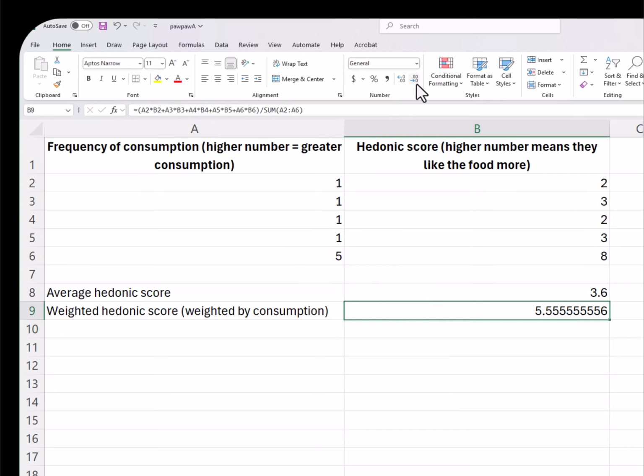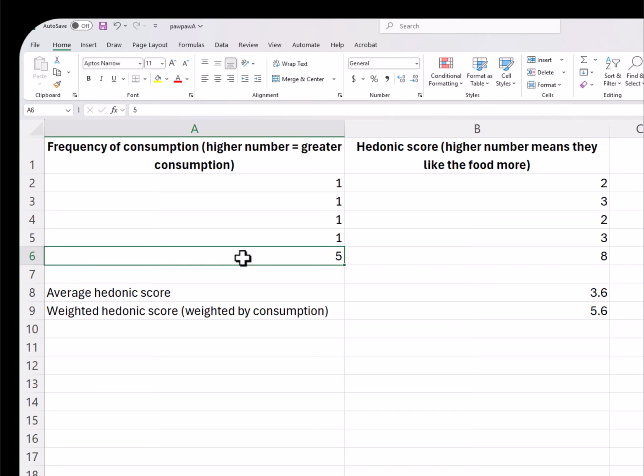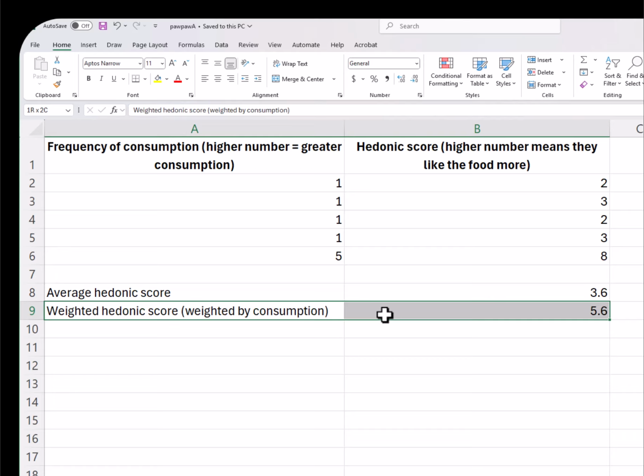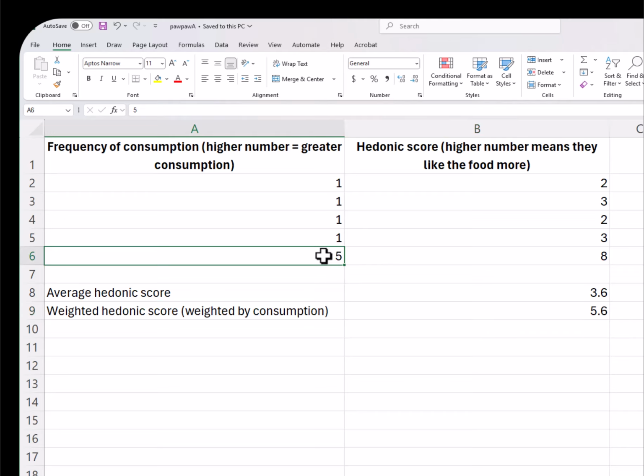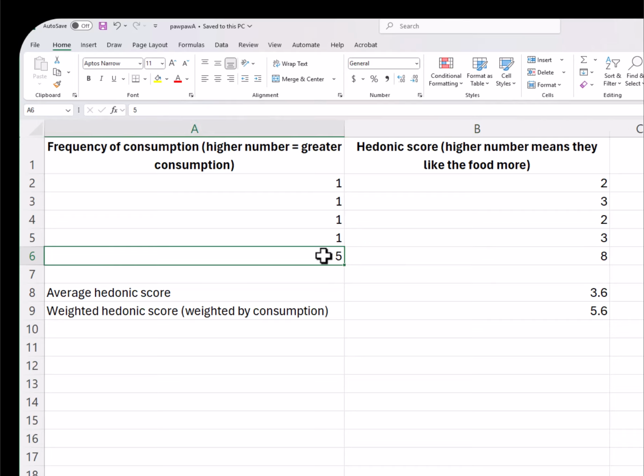Okay, notice here the hedonic score goes up considerably because we gave more weight to the person who liked it more, and we gave them a higher weight because they actually buy more of this food. So if you're trying to give documentation to a retailer showing that people actually like this, one thing you can do to make your product look better is to use a weighted hedonic score, and you're not doing anything unethical because it actually makes sense to weight this person's opinion more.